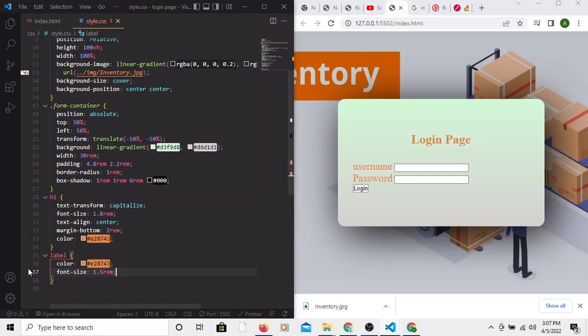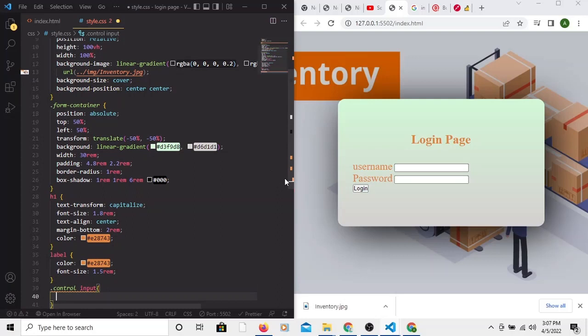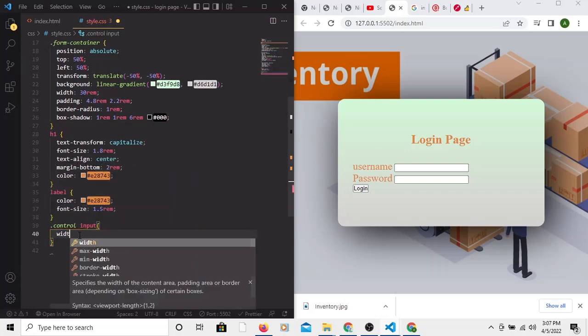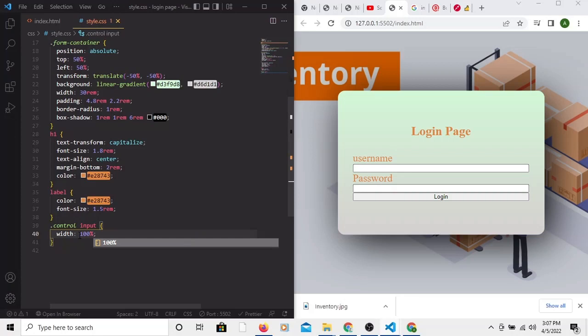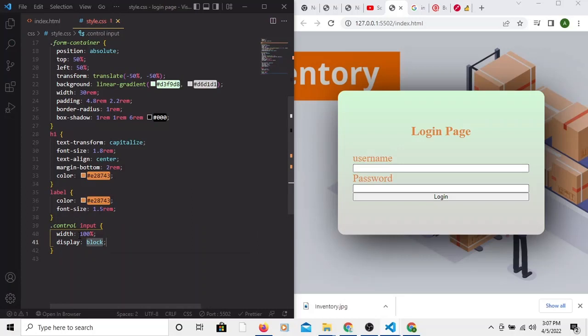So the next thing I'm going to be designing is the control input. Now remember I created a particular class of control. So right now I'm going to be styling it, make it look fine. So here, let me give it a width of 100%. So it will take that particular width of this container that we created, 100%. Wow. So display block. So that will display a block.